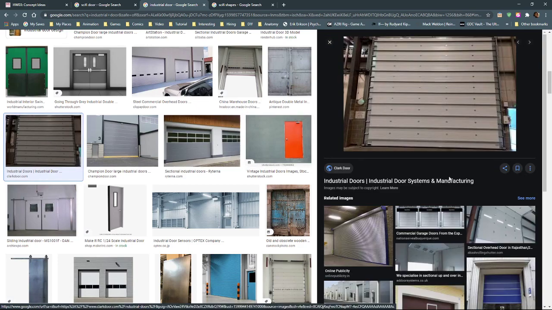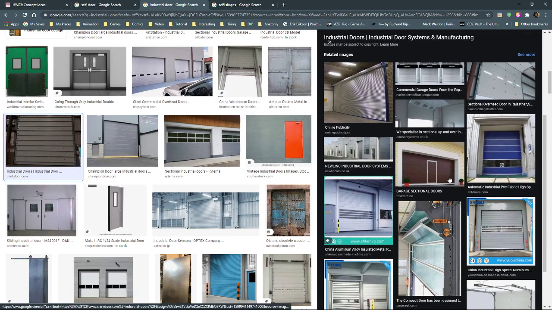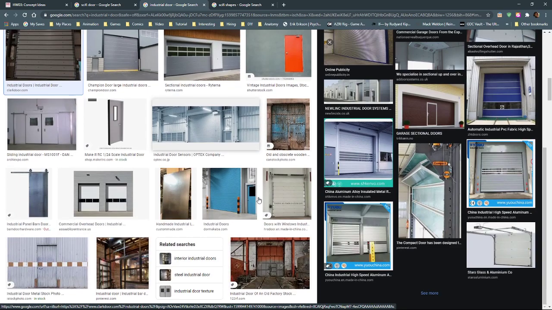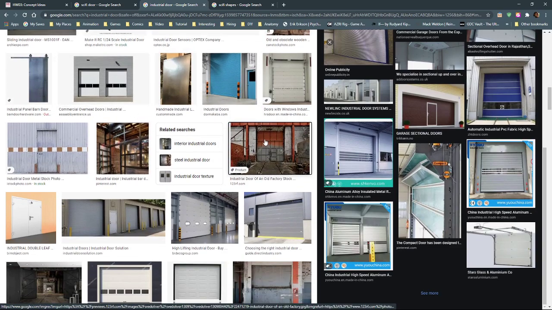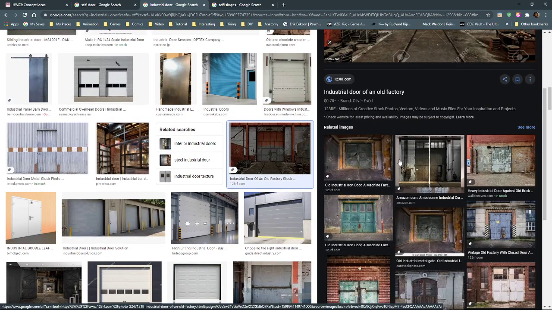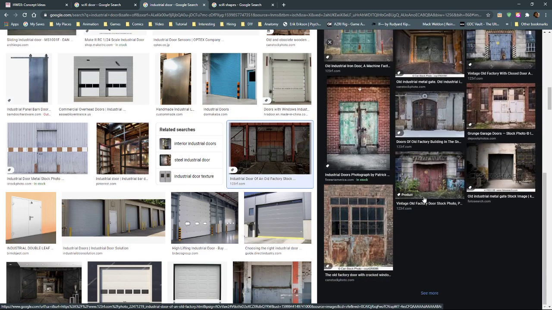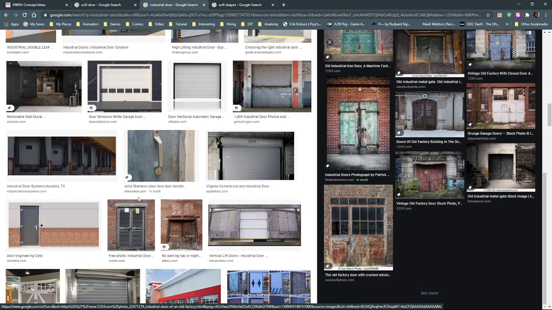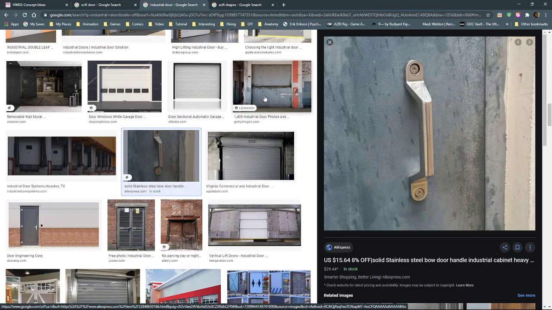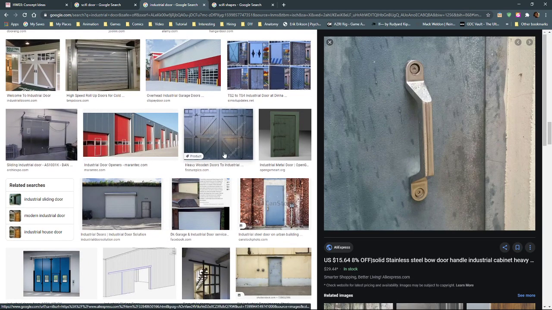These are some rolling doors. I hadn't thought about designing a rolling door for the sci-fi door, but I could. If I wanted to, I could grab some of that. Some of these have nice degraded details and weathering. Some of the details like this might be inspiring, something that you could use.